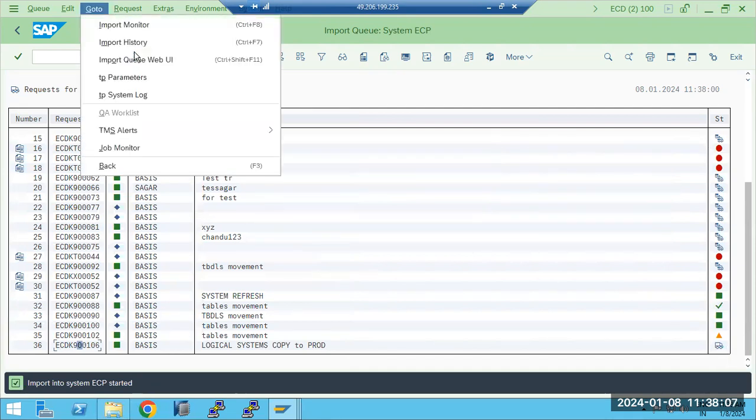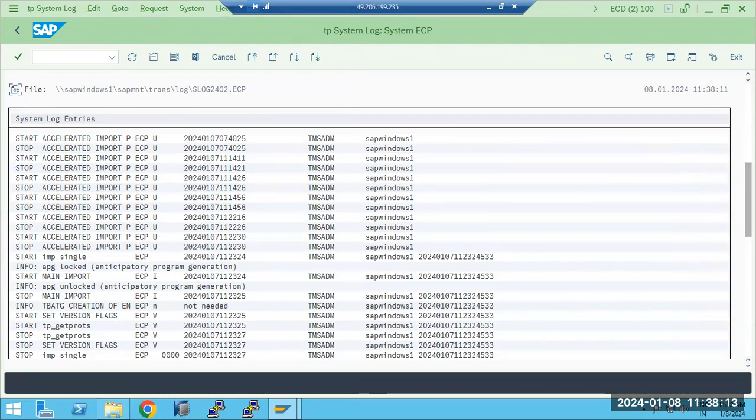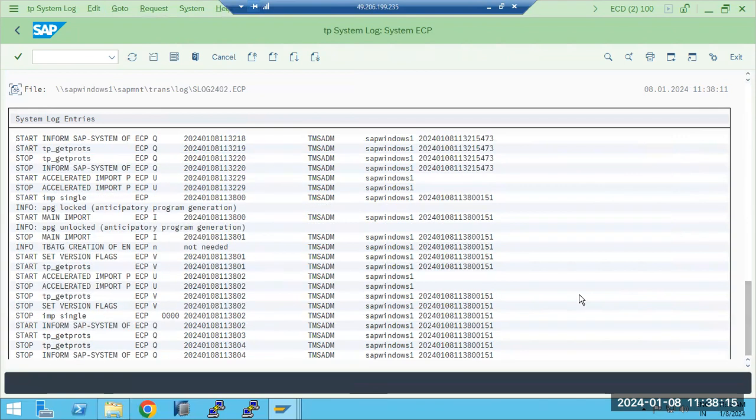While importing the TR here, we have the log. Go to the TP system log here. Here it will clearly show what exactly is happening, right? It is importing.